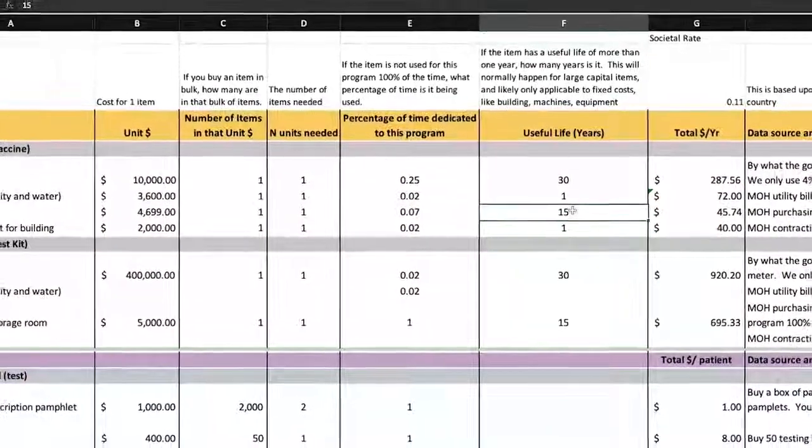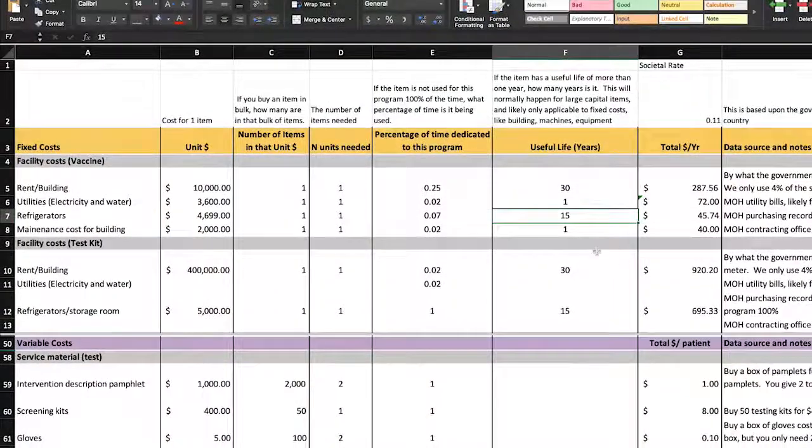Okay. So once you have all this information in here for fixed costs, and very simply, fixed costs are items that are going to be used in your intervention, and that cost is not going to change no matter how many people that you see. If you see 0 people, you're still going to have this cost. If you see 1,000 people, you're still going to have this cost. In other words, you need this building to run your intervention. You're going to need the refrigerator. You're going to need utilities. No matter what, you're going to need this information. And so that's a general idea of what a fixed cost is.